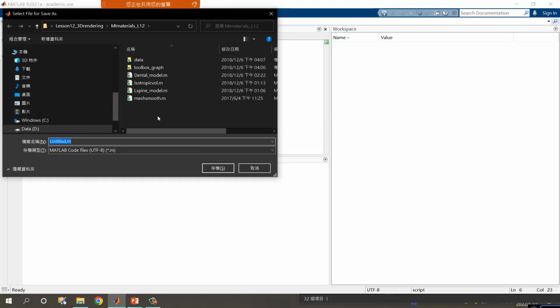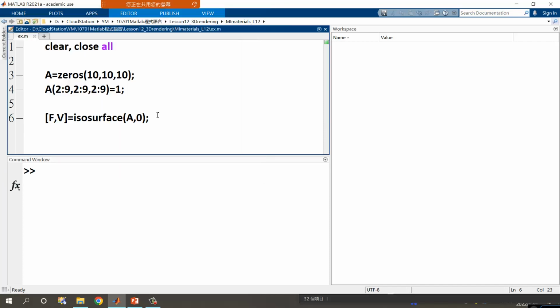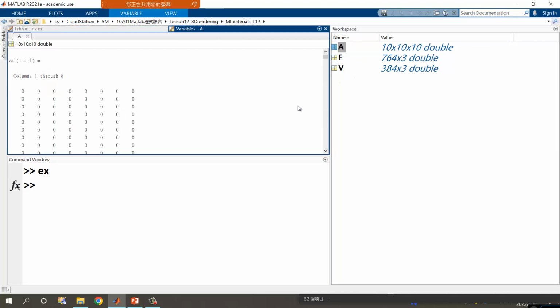Okay, so I think you have already finished it. You can simply give it a name, and run it. So first of all, you can just double click on the A. Okay, let me help you. Double click on the A. Just take a look. What do you have within the A?